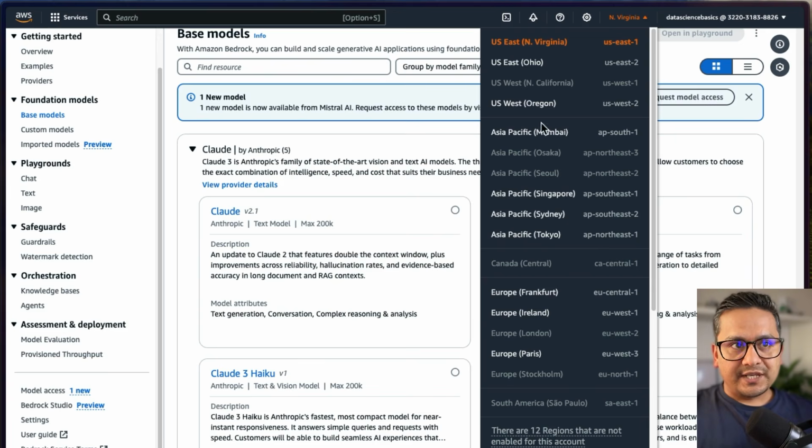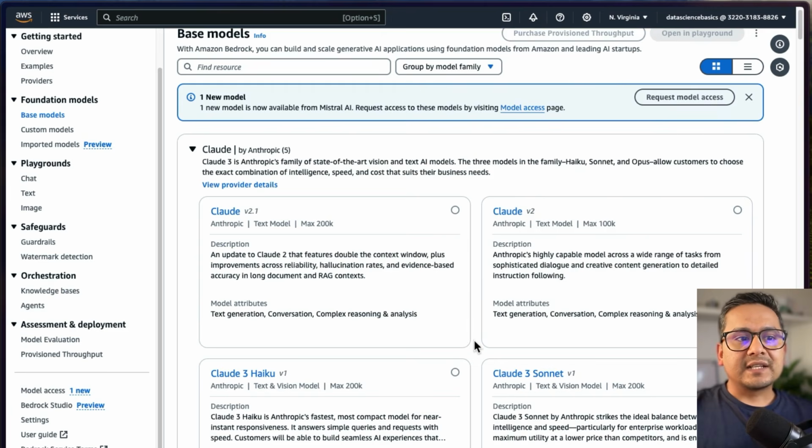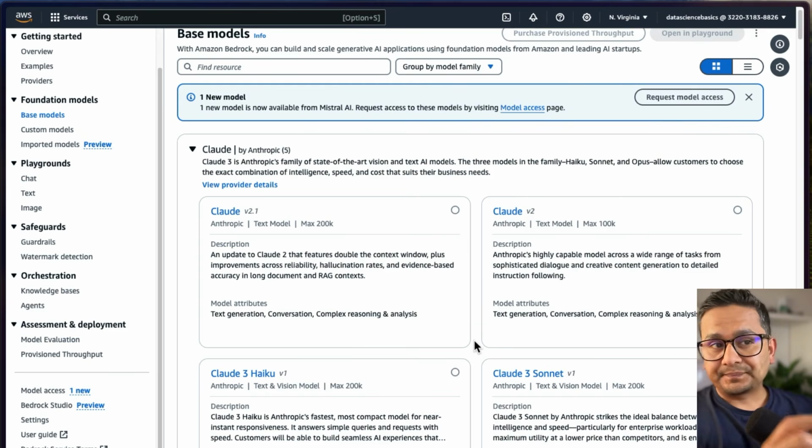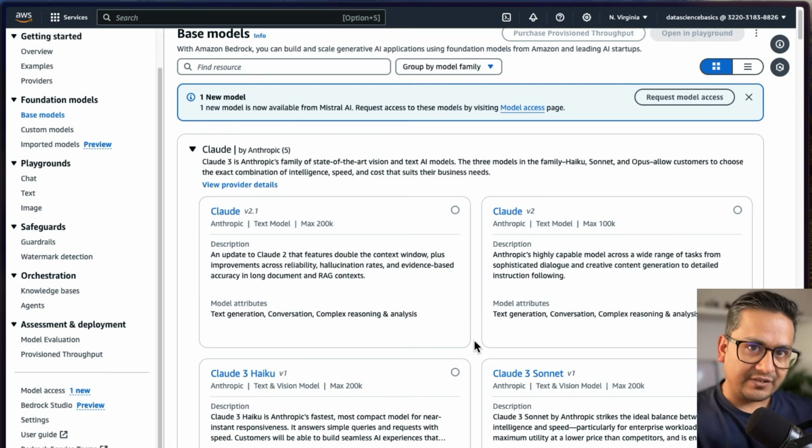Because if you see here, some of the things are dimmed, right? Meaning that Bedrock is not available in those regions. So you need to be careful, because that is one of the biggest issues that people face. People try to use different models, and not all the models are provided in different regions.